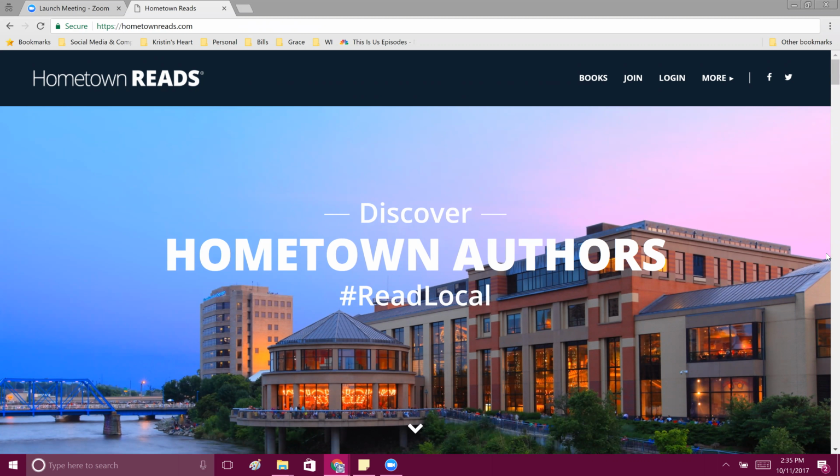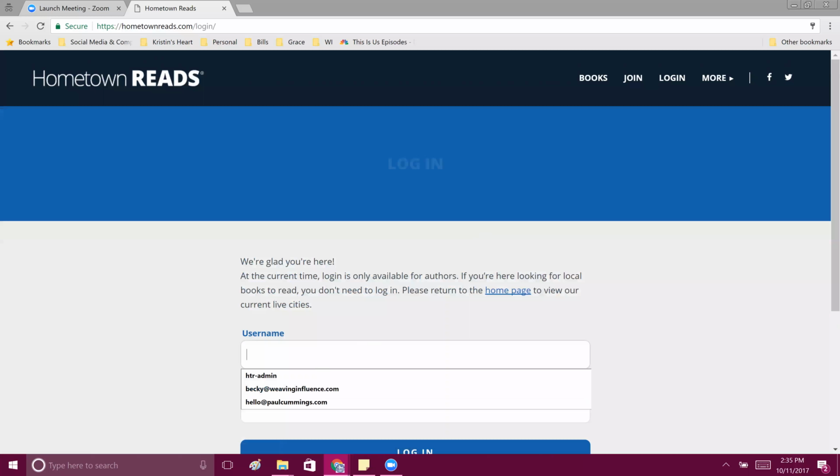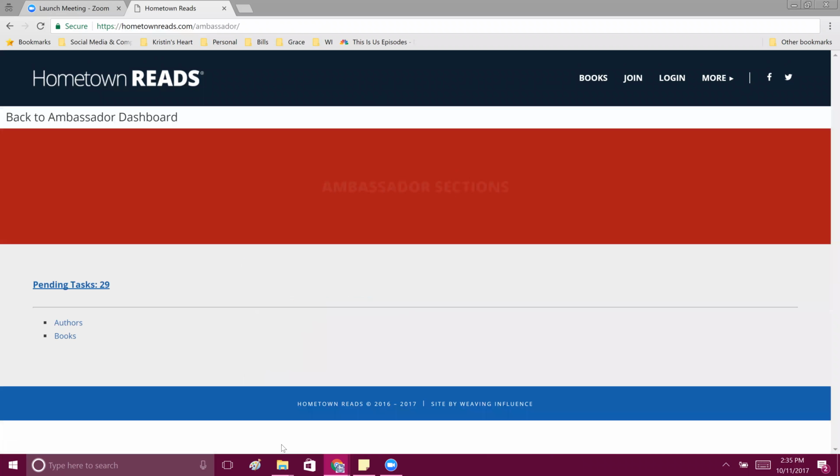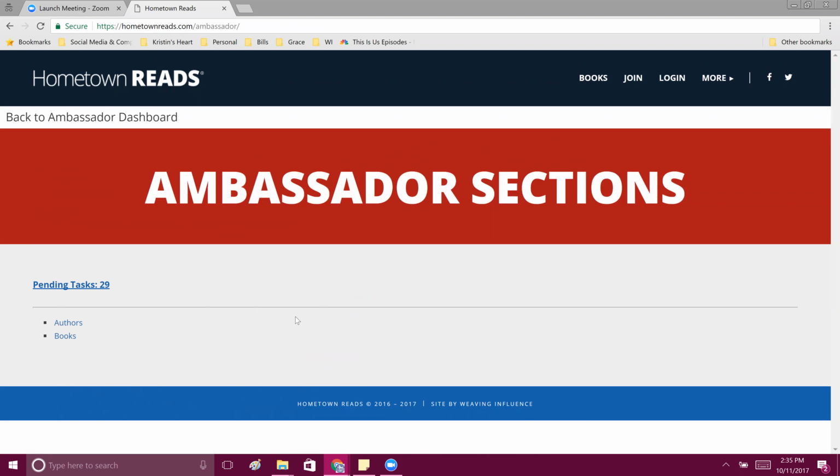Once you're approved as an ambassador to edit books, you'll receive an email with your ambassador login information. Once you receive that information, you can log into the site as an ambassador. You'll then arrive on your ambassador dashboard, and here you'll see pending tasks, authors, and books. In order to edit and approve books, we're going to go to this pending tasks section, which currently has 29 books to be reviewed.